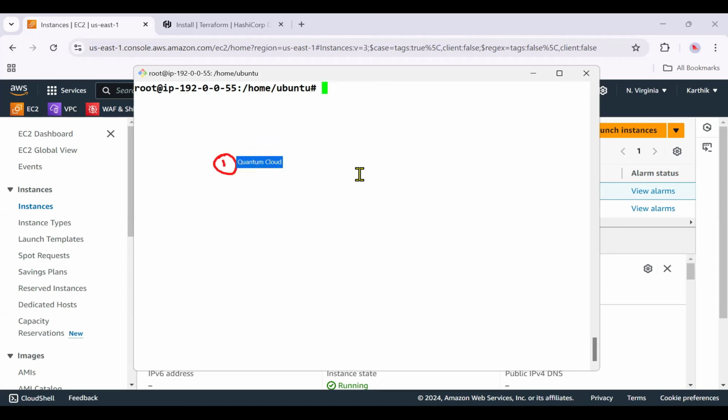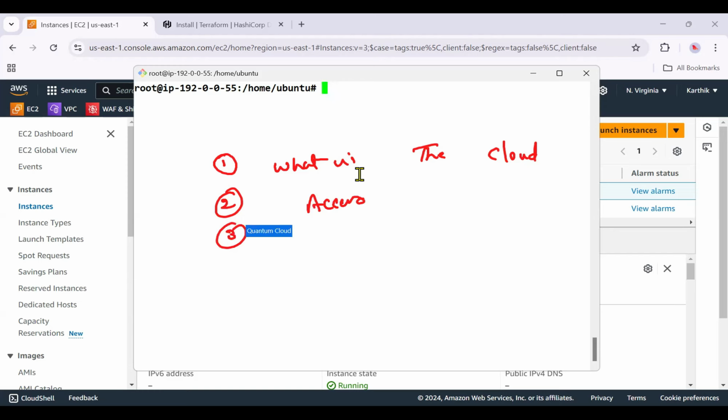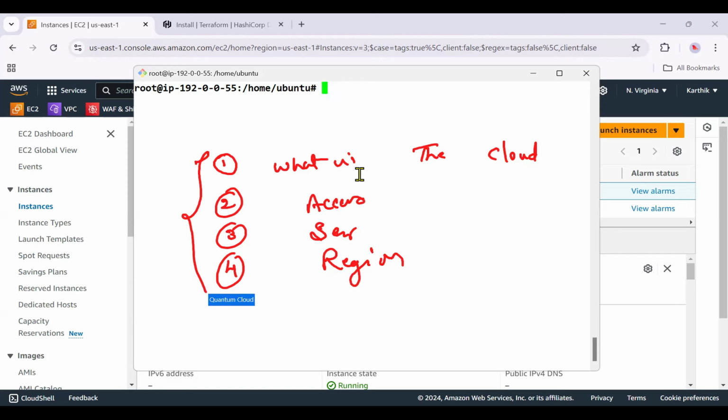So in the provider block, what are the things that we will mention? First, what is the cloud you want to connect to? That is the first detail. Then, while connecting, what is the access key it has to use? Third detail, what is the secret key it has to use? Fourth detail, in which region you want to create this infrastructure. All these details will be kept under your provider block.